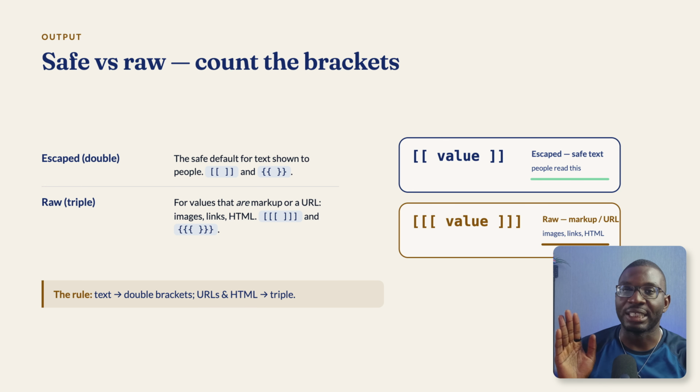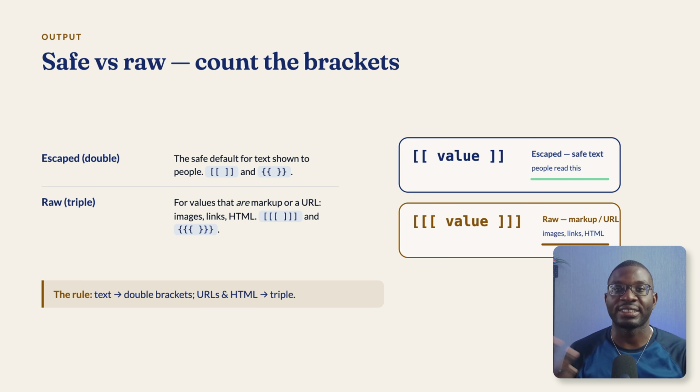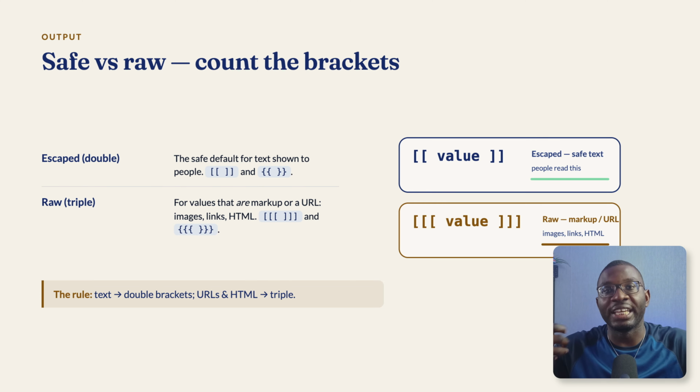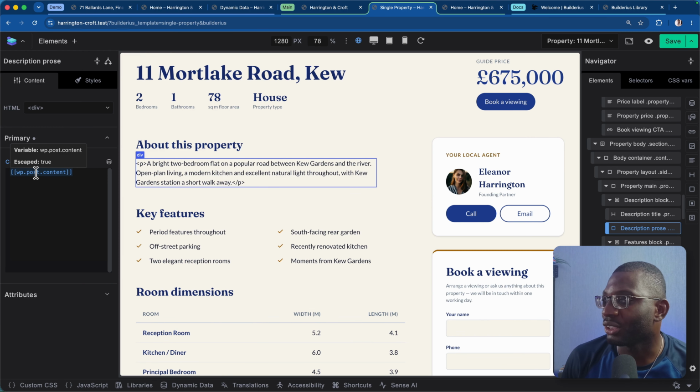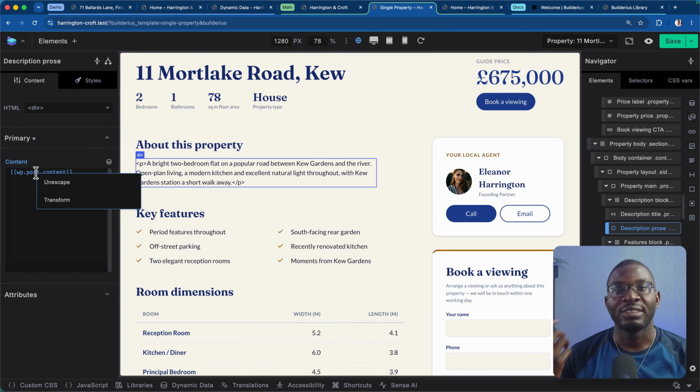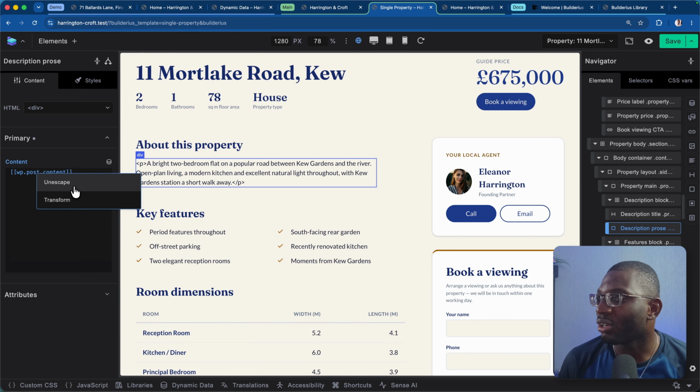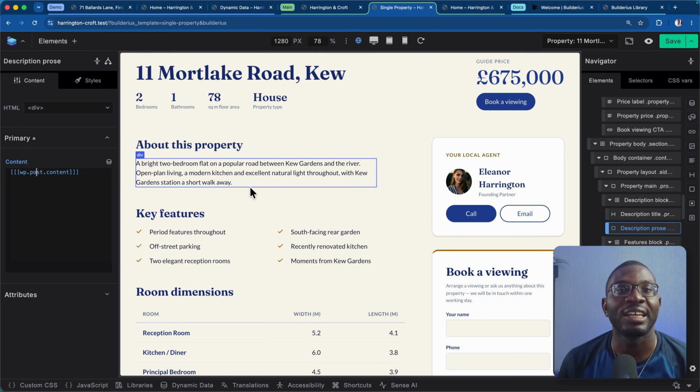That's why they give you the escaped version. For all content, it's always escaped unless you deem it worthy to not be escaped, that you want to get it to run in the builder. So for that, just right click again in the dynamic data and choose unescape. And now you see that those tags are gone. It will now do it properly. Okay, so let's go ahead and save.